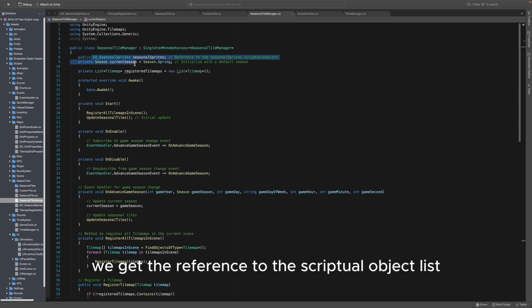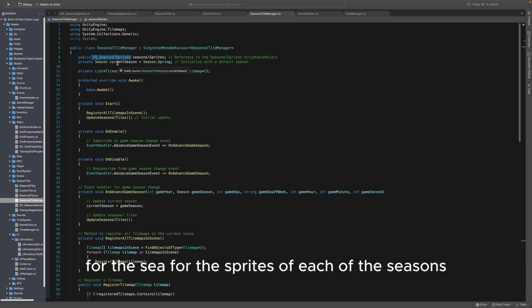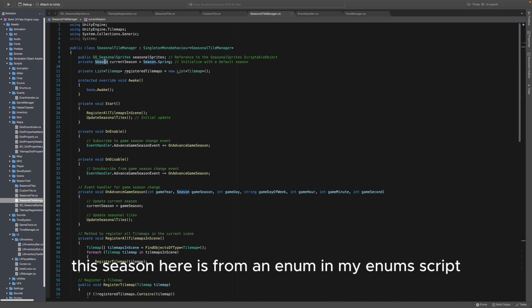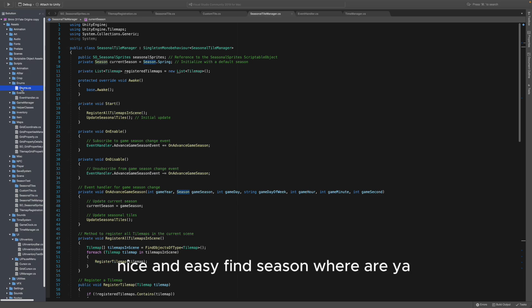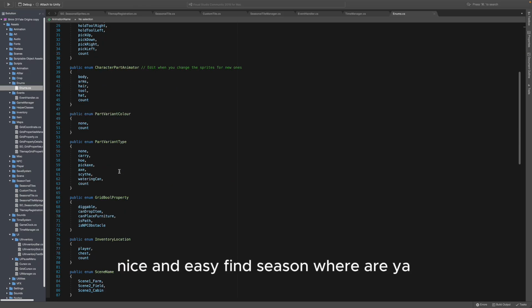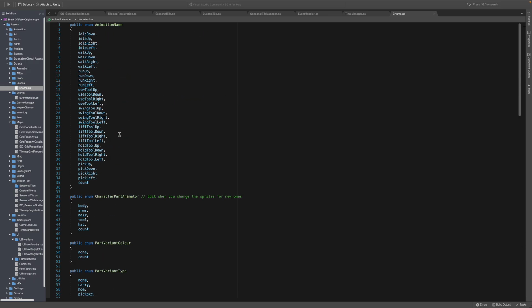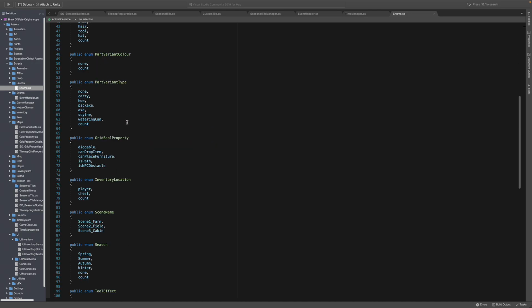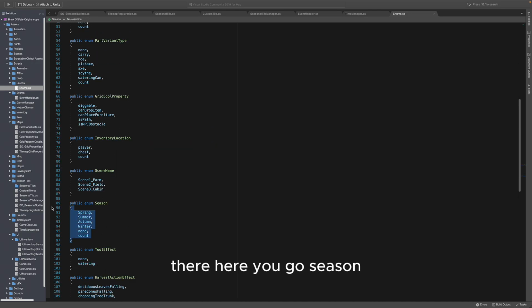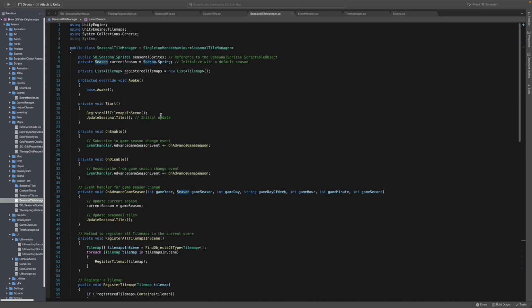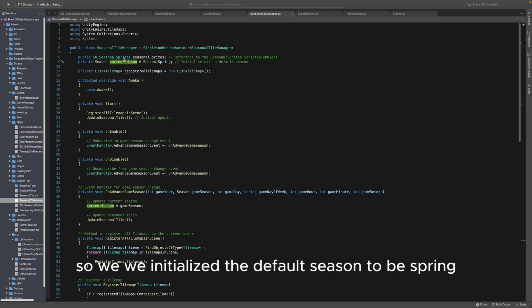So here we get the reference to the scriptable object list for the sprites of each of the seasons. This season here is from an enum in my enum script. Nice and easy. Find season. There. Here you go. So that's where that's coming from. Cool. So we initialize the default season to be spring.